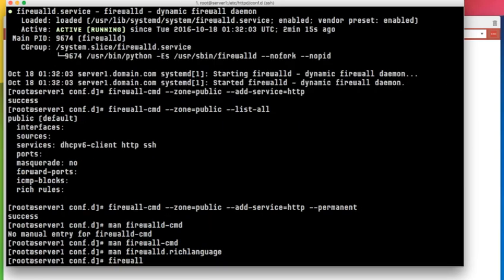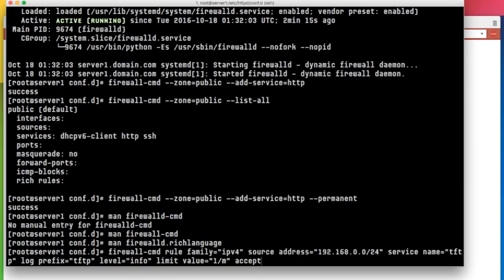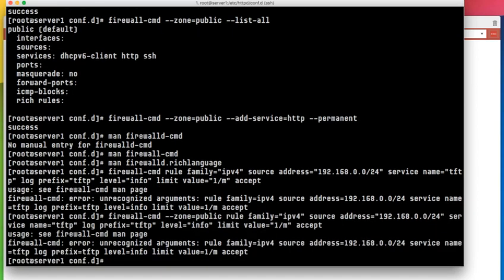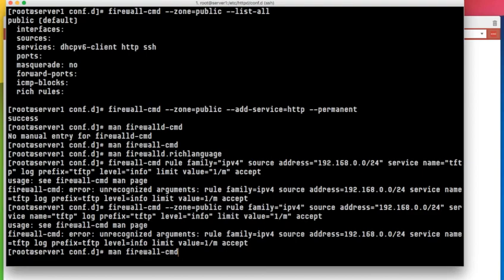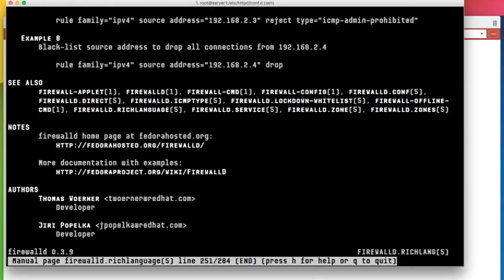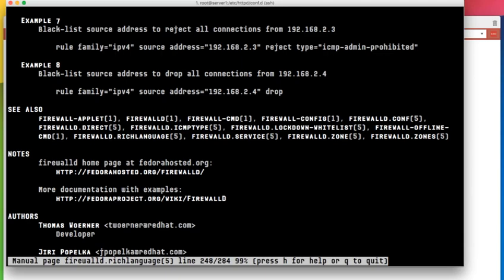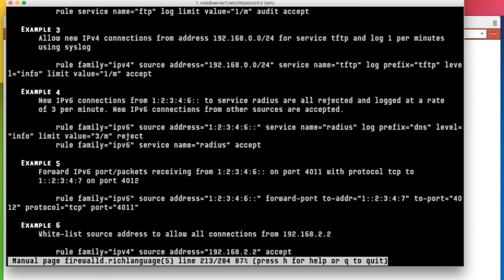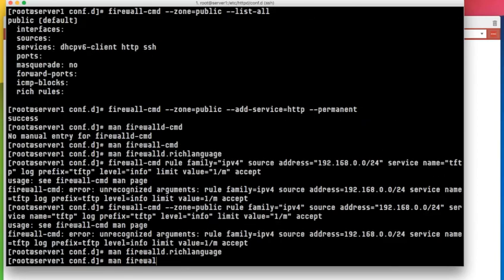So I think we could do the firewall command. Let's see here. I think we need to add, so what is the complaint? Unrecognized arguments. So I think we have to do, no. So I think there's another, so let me go back here. I haven't done this a lot, as this is rather new. So, okay, that's giving us the rule, but let's go back to the firewall command.